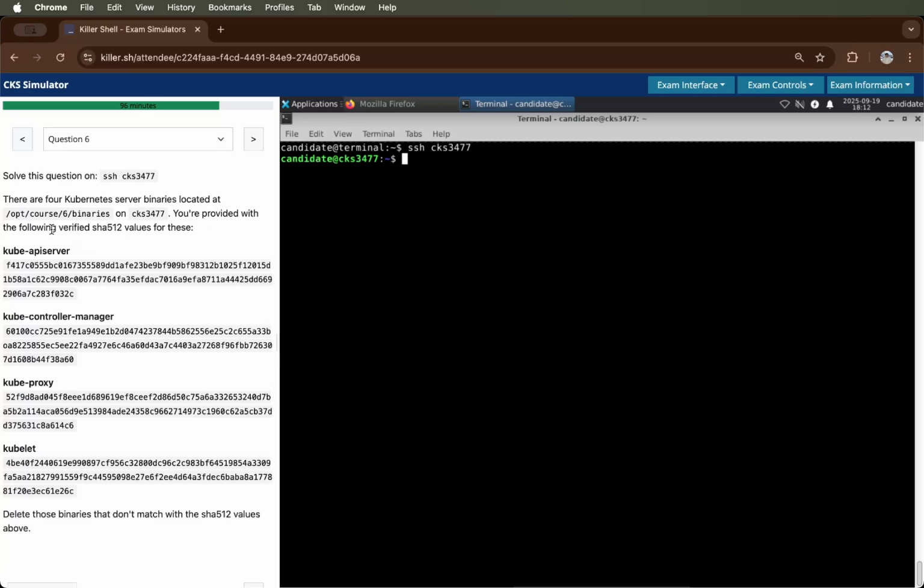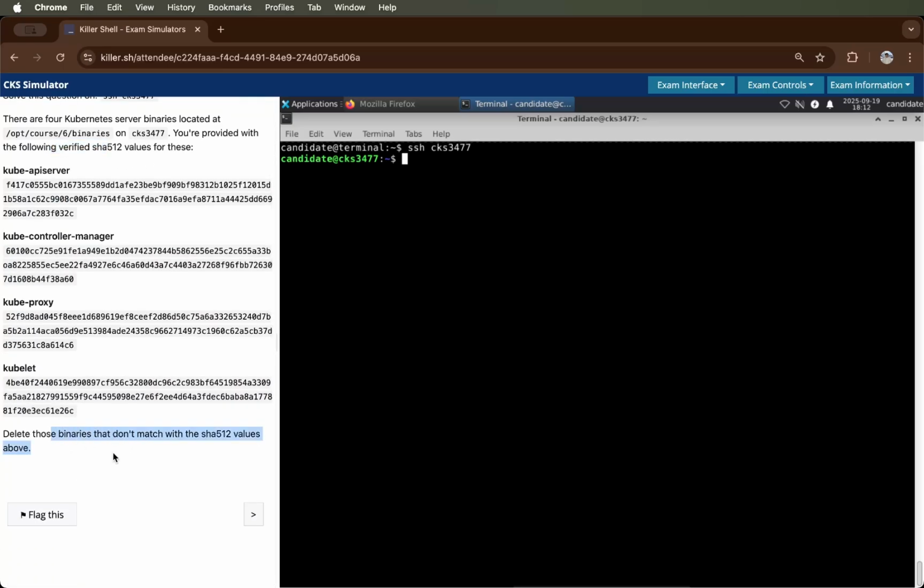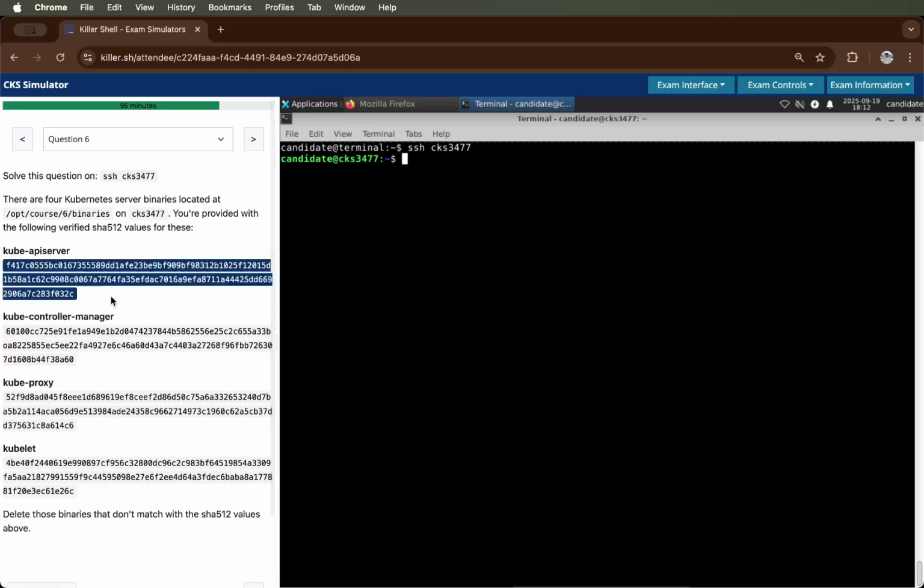You're provided with the following verified SHA-512 values. For these, delete those binaries that don't match the SHA-512 values. So the point is that whenever you download a Kubernetes binary, make sure you validate those binaries. Maybe someone altered those binaries and injected particular data to breach into your Kubernetes cluster.